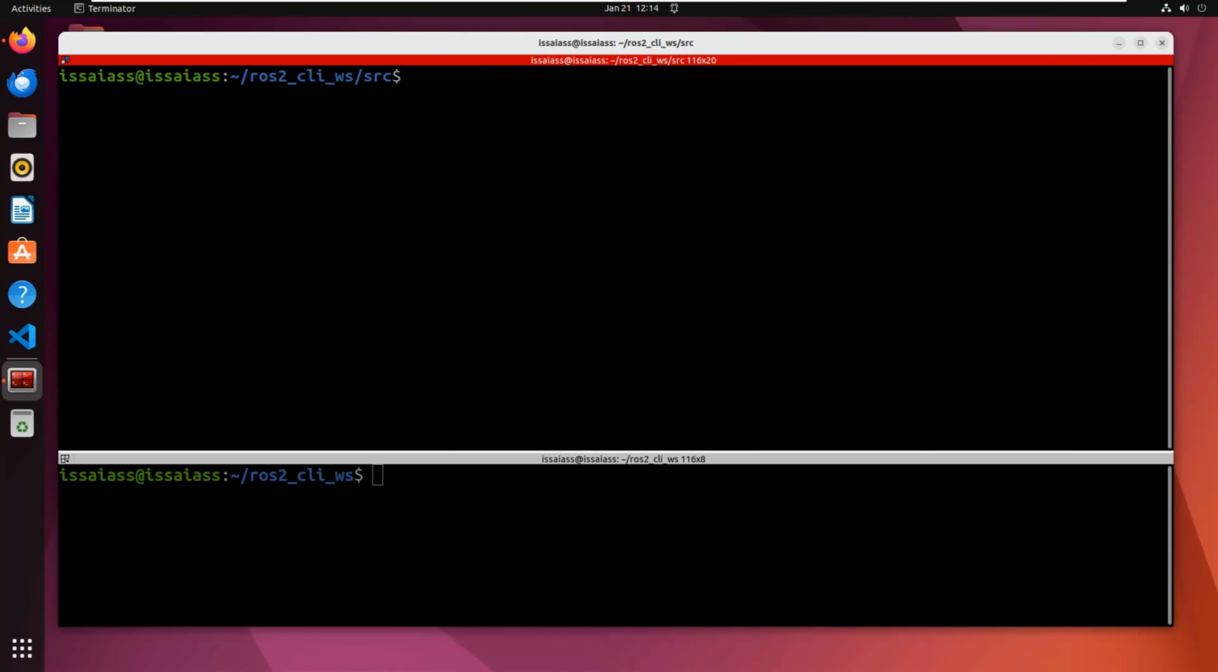Okay, now continuing with the same example, but in Python, about using parameters in a class. Let's now create the package: ros2 pkg create --build-type ament_python, license Apache 2.0, my_parameters, and the dependency is rclpy.